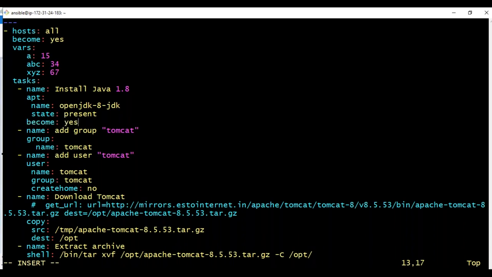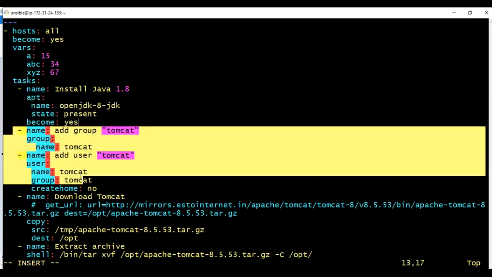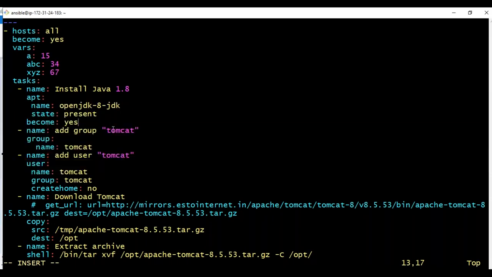If I write it here, only this particular task becomes a root user and everything else will be a normal user again. You can simply go with that also. So both ways are possible. You can make it global or you can make it for a single task. Both things are possible here.